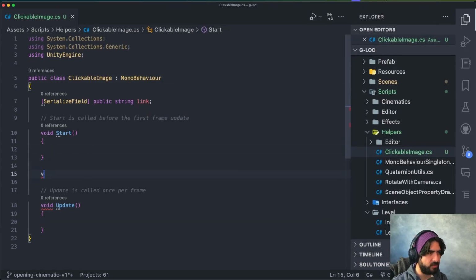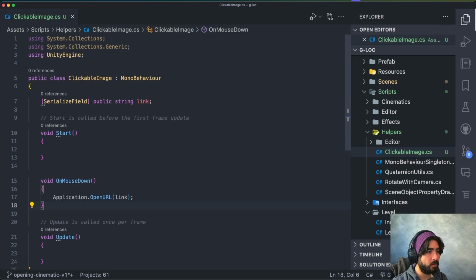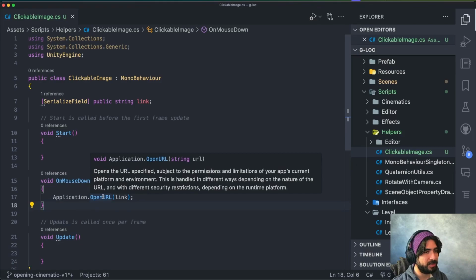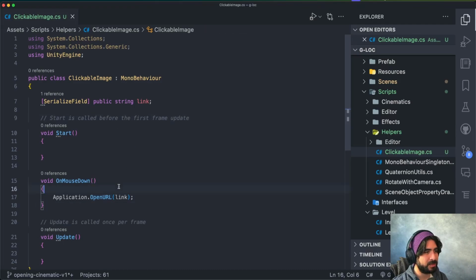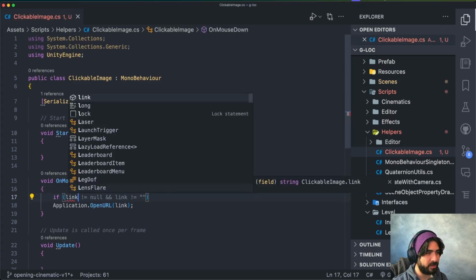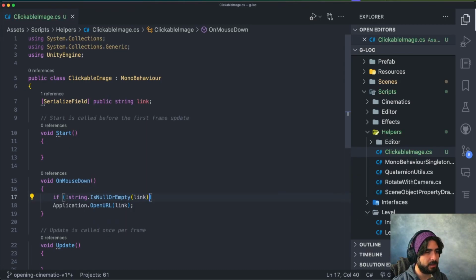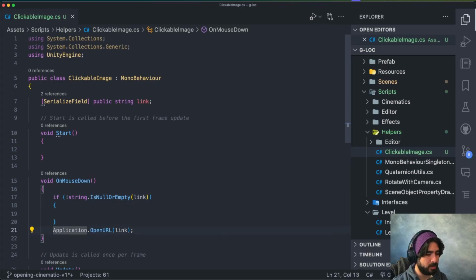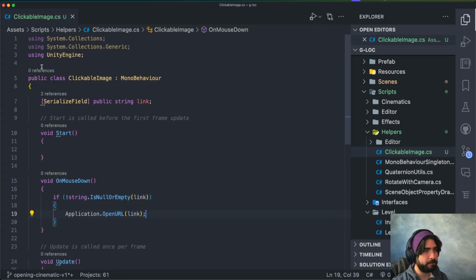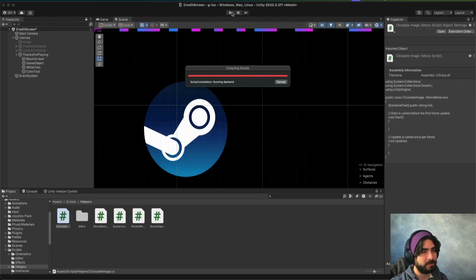So we should have a void. Oh wow! Okay, thanks, autopilot. I appreciate you. Okay, this comes from the Unity engine. Nice. But this should only happen if not string.IsNullOrEmpty(link). So, okay, that was easier than I thought it would be. I should not have said that before I tested it. But let's try it.